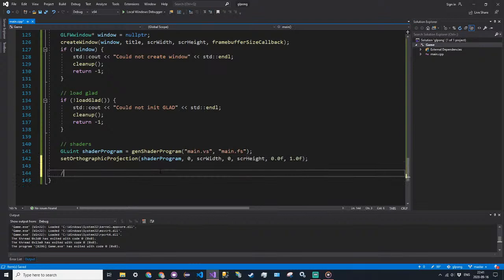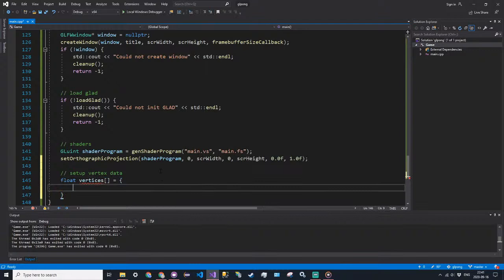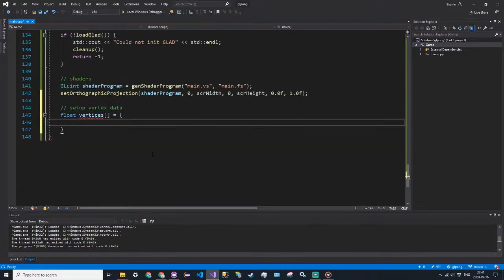Alright, next we want to set up the vertex data. For now we're just going to have a float vertices array, and we're just going to create a box. So we'll do 200.0 float, 200.0 float, and I'm just going to have an X and Y, like that.